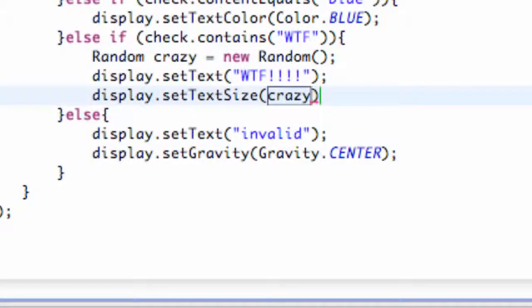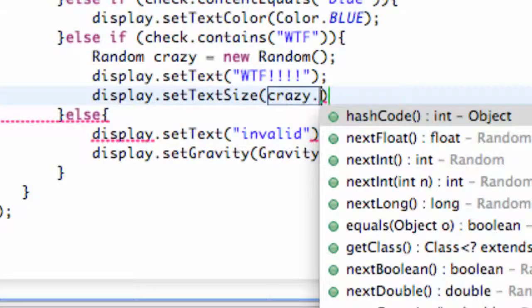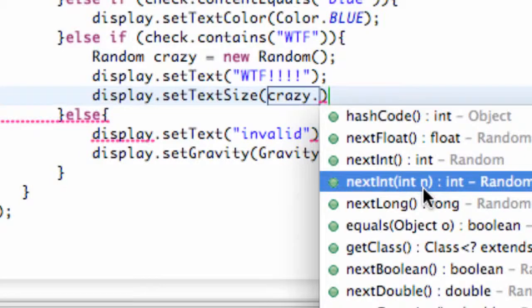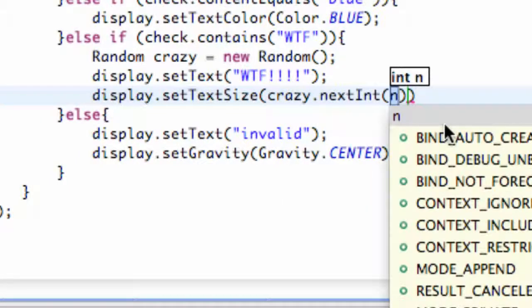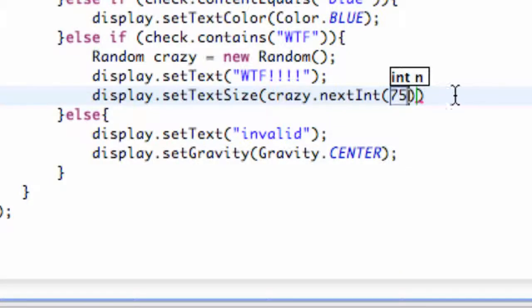So we're going to say crazy dot, and this is how you set up the parameters that you want it to randomly select. So we're going to work with an integer. So we're going to say next int, and then we're going to tell it how many numbers we want it to choose from. So let's say a good text size would be 75. So this will choose anywhere from 1 through 75, or give us 75 choices. It's just going to randomly pick one. So that sets up our random size.